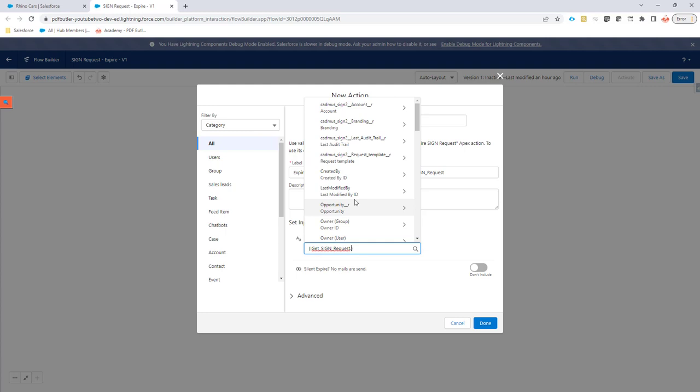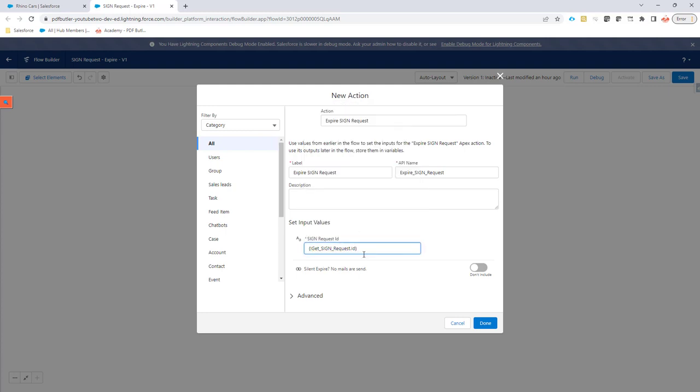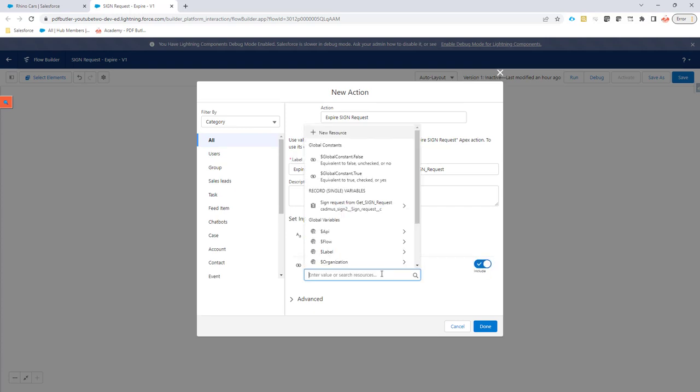So here I can just select my sign request that I have selected earlier via the get records action in the flow. And in my example, I say I do not want to send any emails. So I'm going to set this to true.